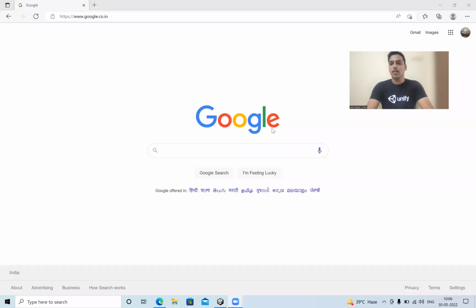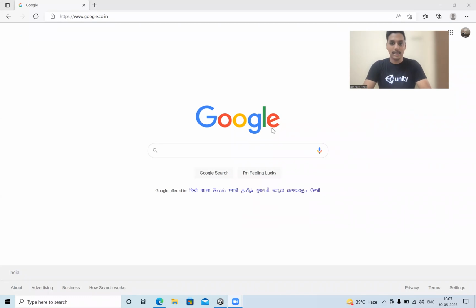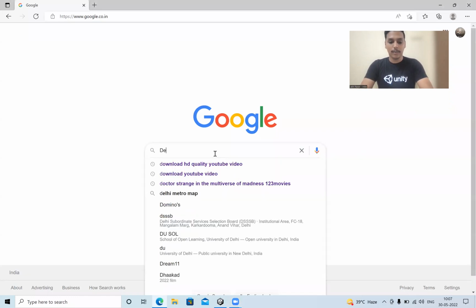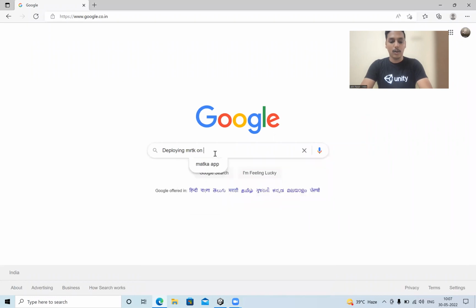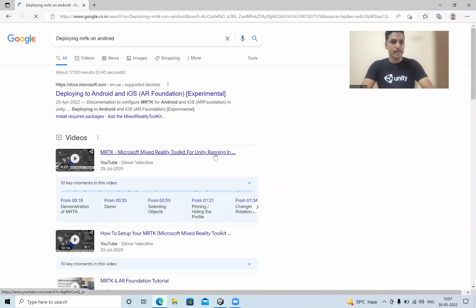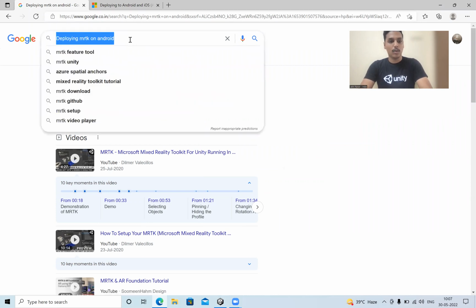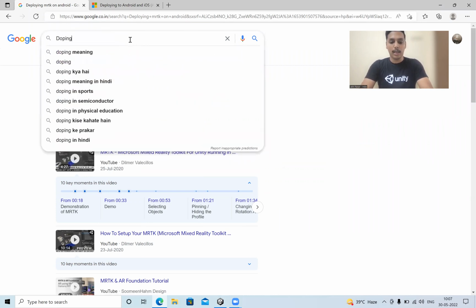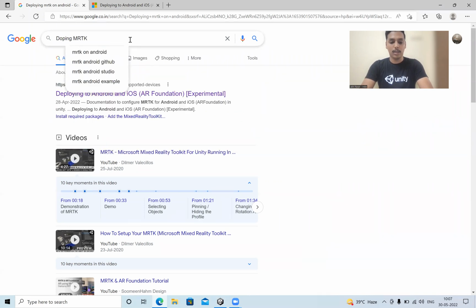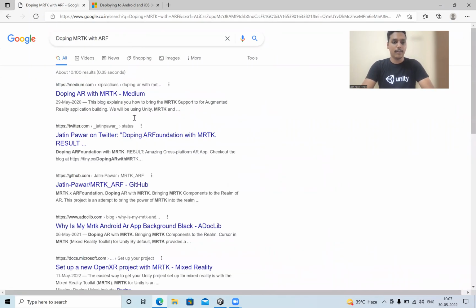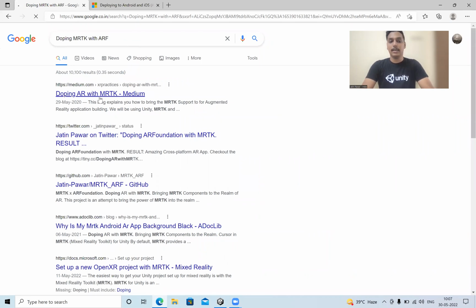And here we are. So how will we do this? How exactly will we get MRTK components running on our smartphones? You just have to Google "deploying MRTK on Android," right? This is the very first thing that you should get. Okay, this is in experimental stage yet. Also, I would suggest you Google "doping MRTK with AR Foundation" or ARF.